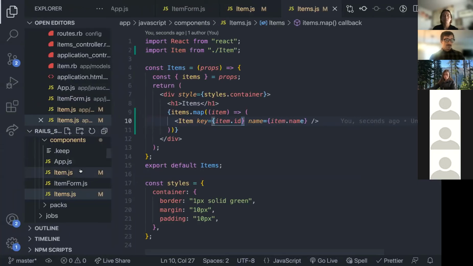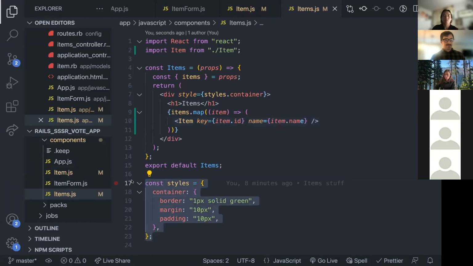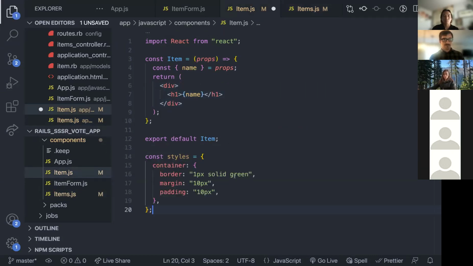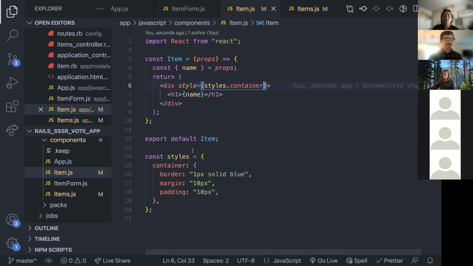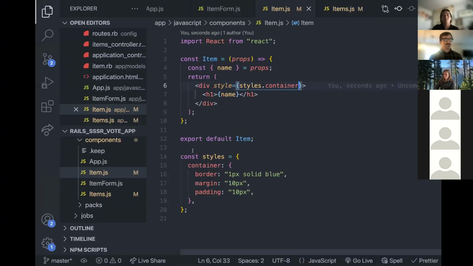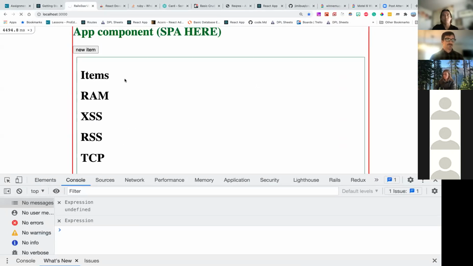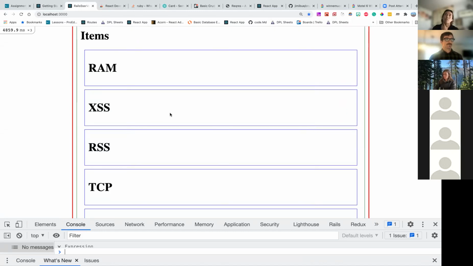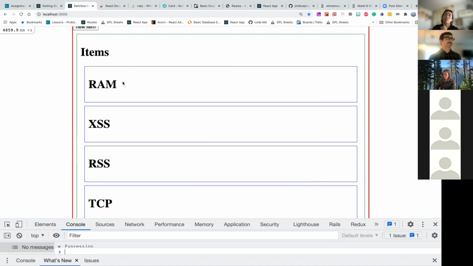Cool. I'm going to copy this styles object in my items. I just want to give my items some style. Let's make this orange or blue, whatever, it doesn't really matter. Just want to show these components visually. Styles.container. I think it just helps to do some basic UI stuff. Border our components so we can see them in our UI. So there's all my item components.